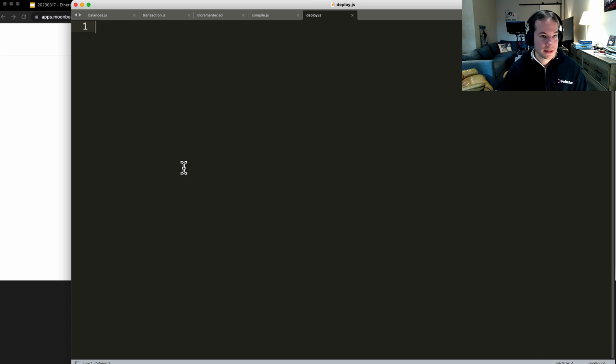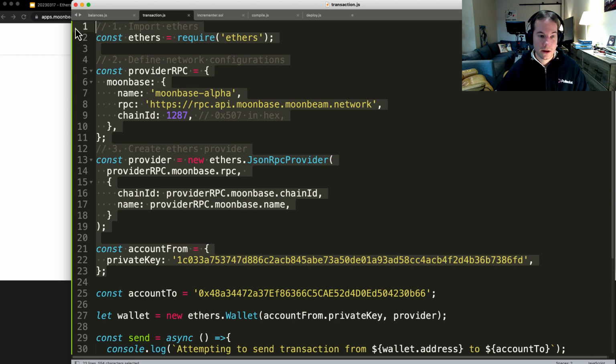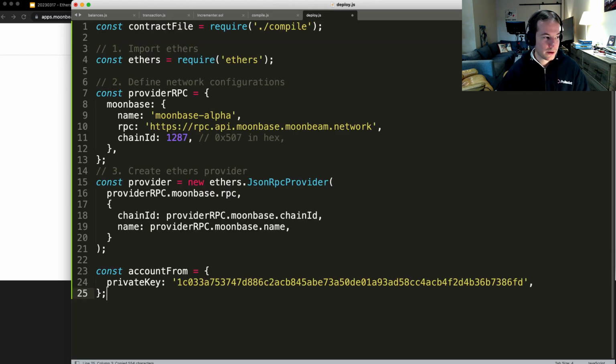We're going to have to import the contract file here, and we're going to require /compile. We're also going to include all of the provider logic that we've included in prior files. And you can include also the private key as well. Because we're going to be deploying from a particular account, we can deploy from the from account. That's perfectly fine.